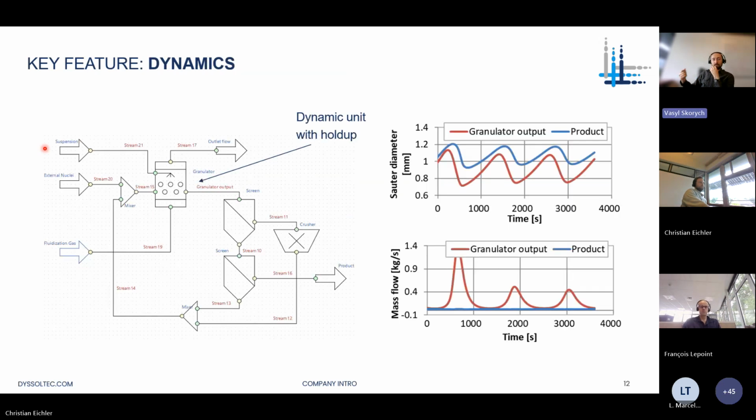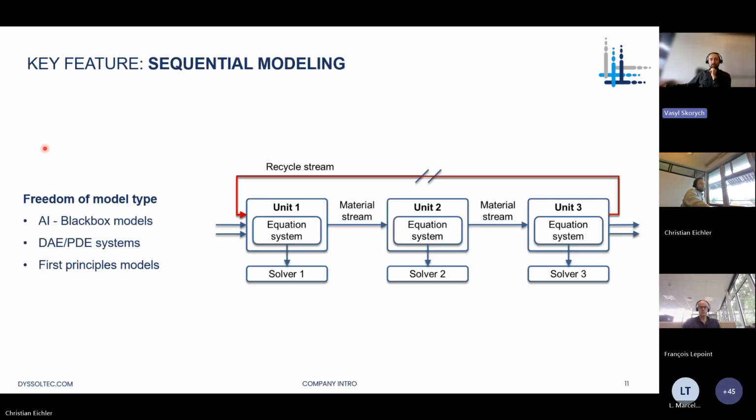Of course, for the user, it is also easier to develop those new models because there are no boundaries. There is much more flexibility in terms of what can be done, what type of model can be developed, what methods and what algorithms can be used inside.